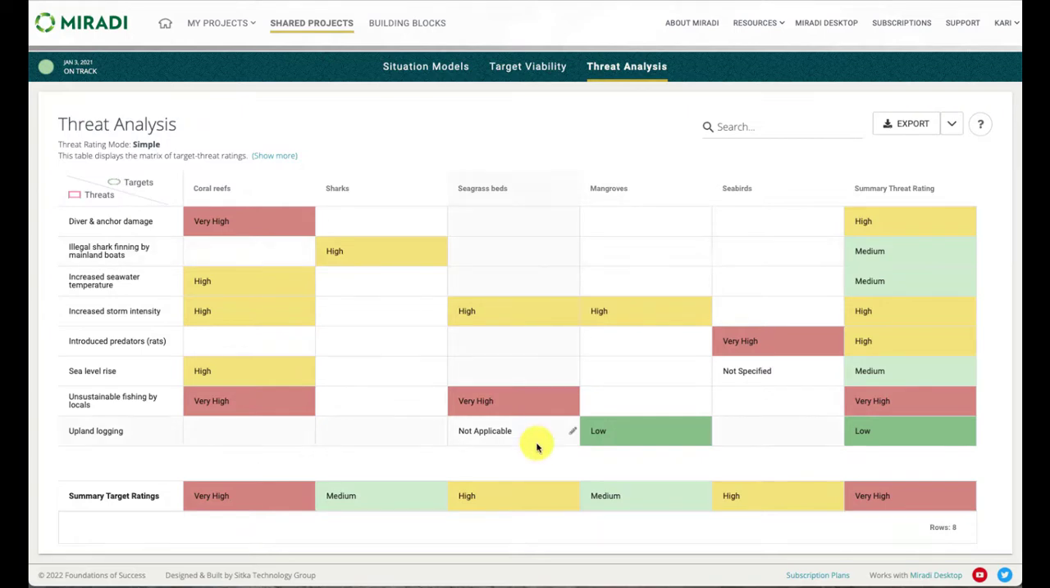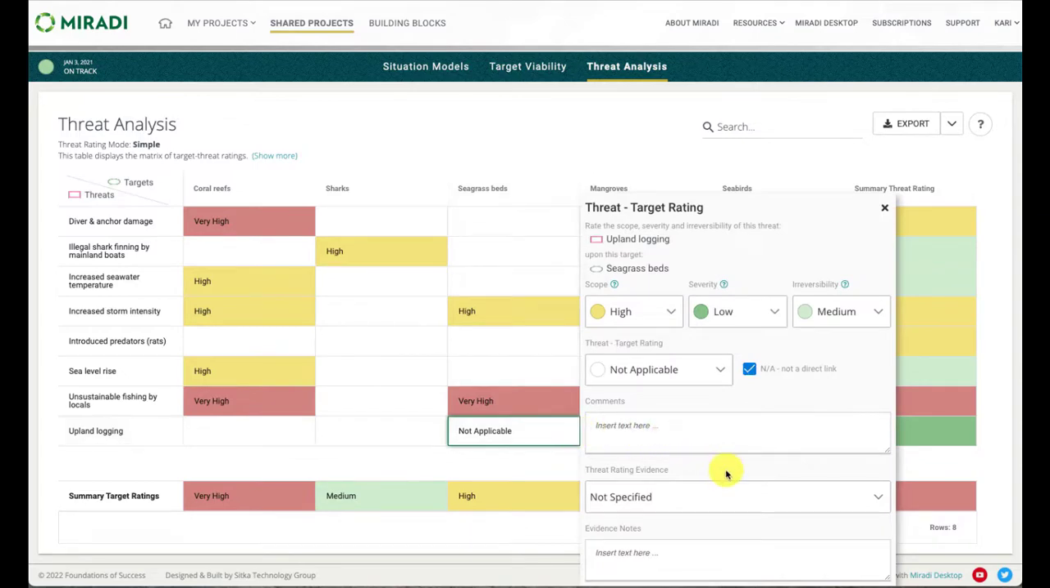A white cell with the term not applicable means that although there may be a threat-target relationship, it is not currently applicable to the project. Any information previously provided about this threat target rating is preserved within the Miradi database, but this information is not used in order to calculate the overall threat target rating or the individual target rating.